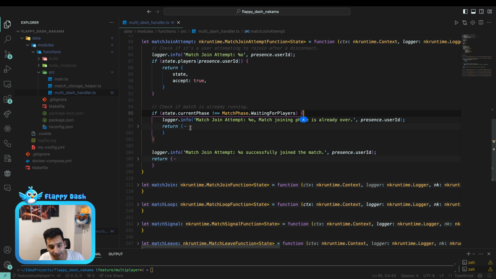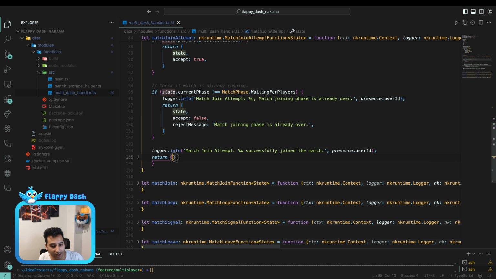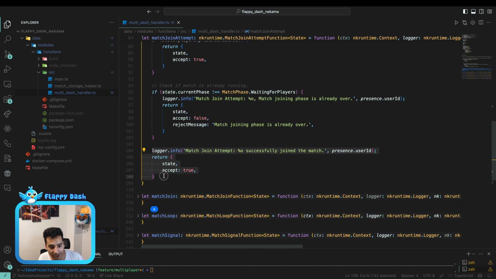And here we say that otherwise, if the match state is not waiting for players, we are going to reject it, because we don't allow people to join the game when it is not in the waiting phase. And yeah, so we have a reject message, and we just return the state that we just got from the callback. And otherwise, it means that the match is in the waiting phase and we accept everyone, so there is no limitation. And for example, if we have a maximum amount of players that can join a match, we can implement a logic here, but for now I think it's okay, we can allow everyone to join the match.